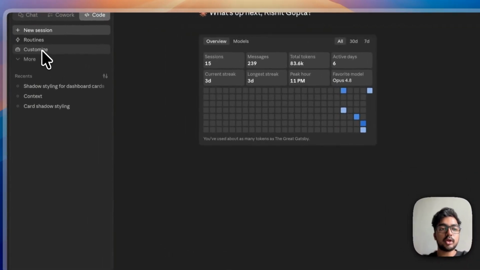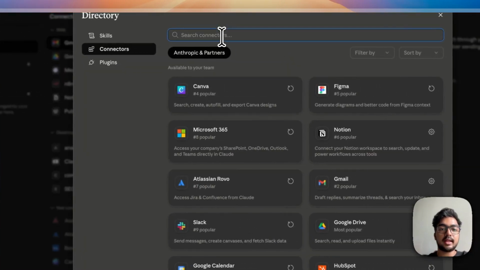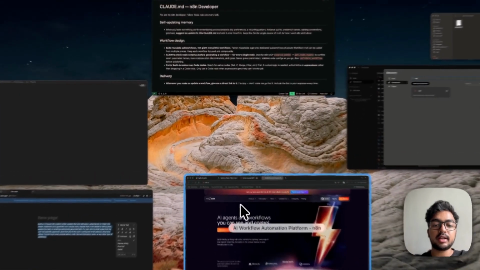Inside Claude, the first thing that we'll do is go over to customize, then go to connectors, and then click on the plus icon, and then I can say n8n. As of now, my n8n is connected. And how do you connect your n8n? Let me show you that exactly.